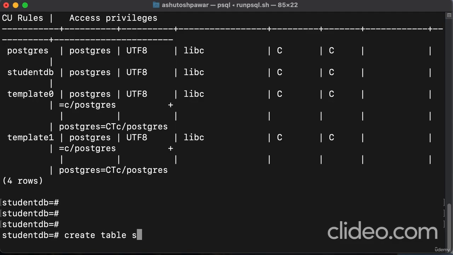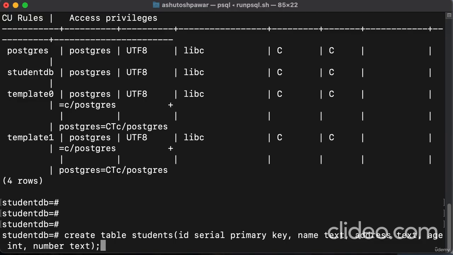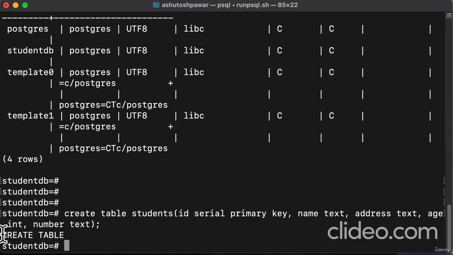So create table, name of the table is students, and then ID is going to be a serial, which means auto increment. This is going to be primary key. Then we have name in the form of text, then address in the form of text as well, then age in the form of integer, and then number in the form of text. And make sure that you add a semicolon at the end. Make sure that you double check this particular table before creating and hit enter. And as you can see, it says create table. That means now the table has been created.